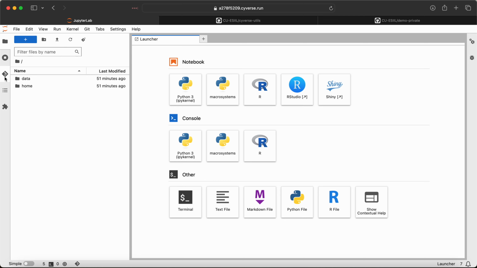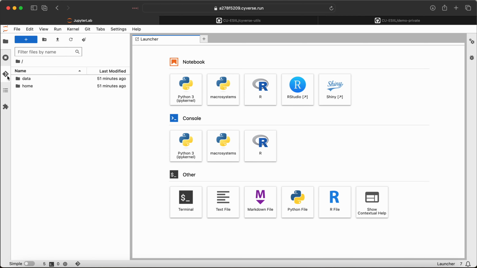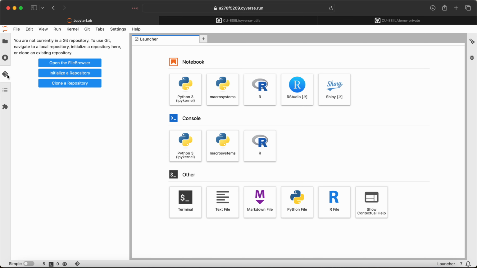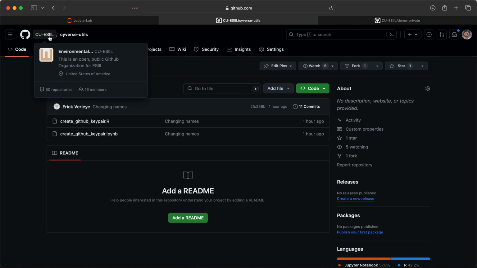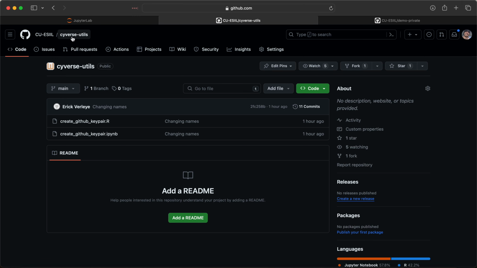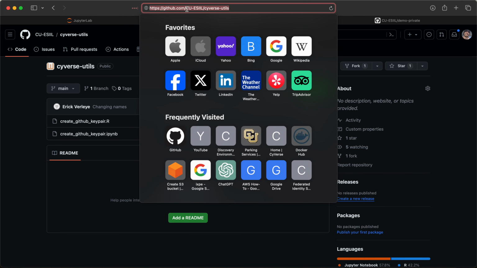Next, from your control panel, look for the Git extension, press it, and then press clone a repository. Next, we're going to clone a public repository which has code which will make it much easier to create our SSH key pair. This code is in the cu-esil Cyberus utils repository, and I'll put the URL for this repository in the description of this video to make it easier to navigate to.